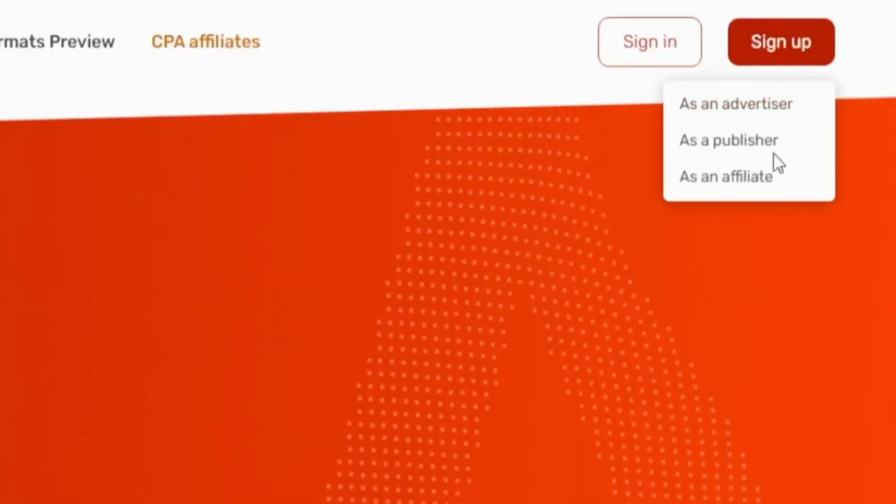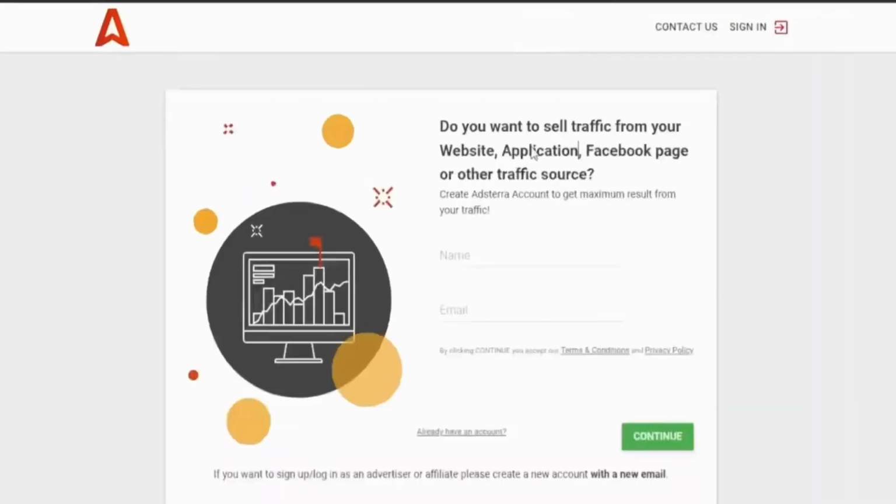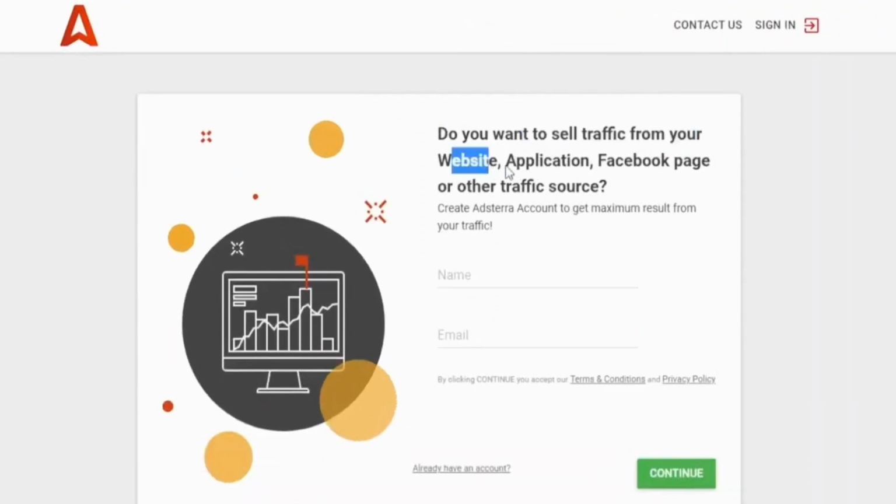Sign up as a publisher. Visit the Adsterra website and sign up as a publisher. Provide the necessary information and follow the registration process.